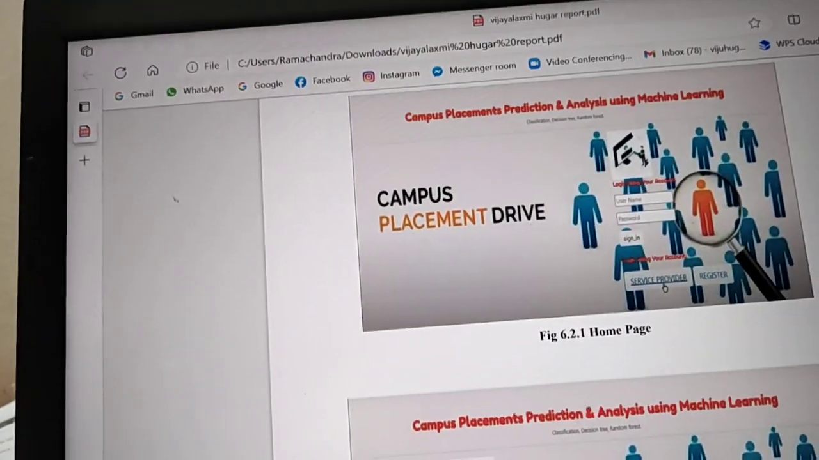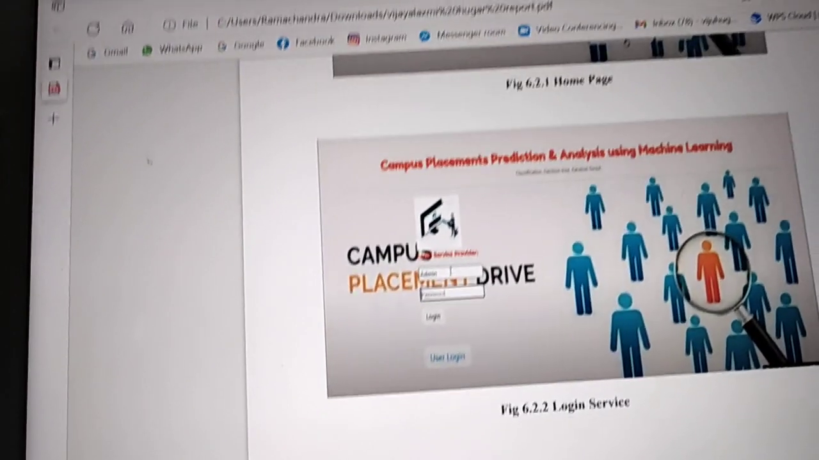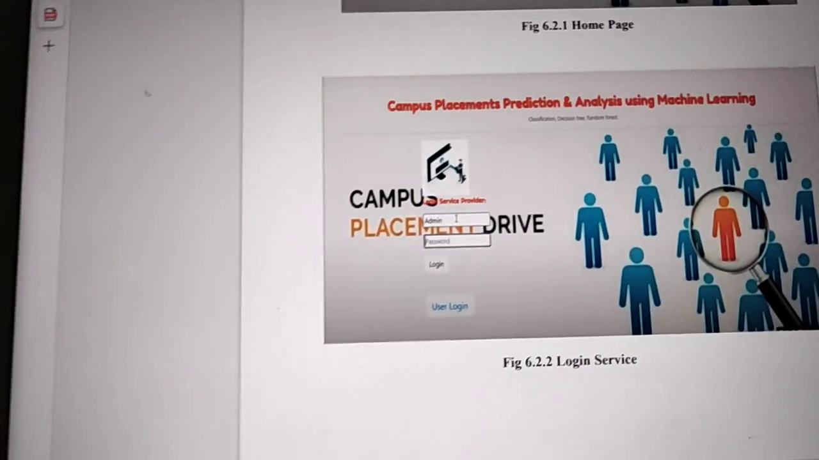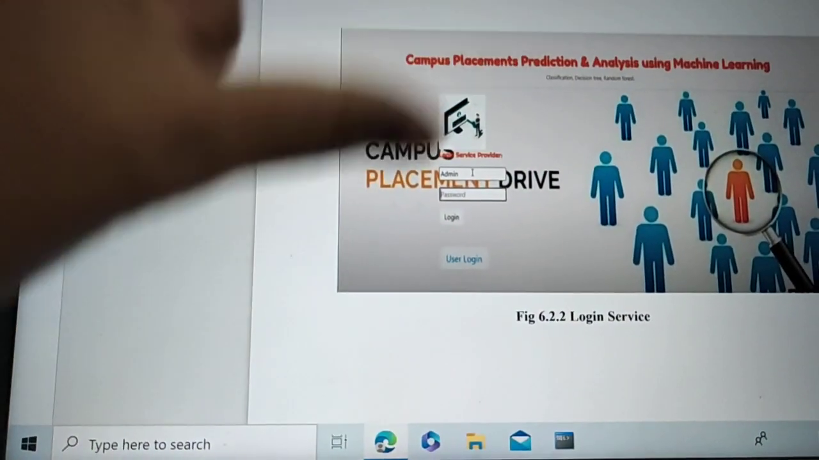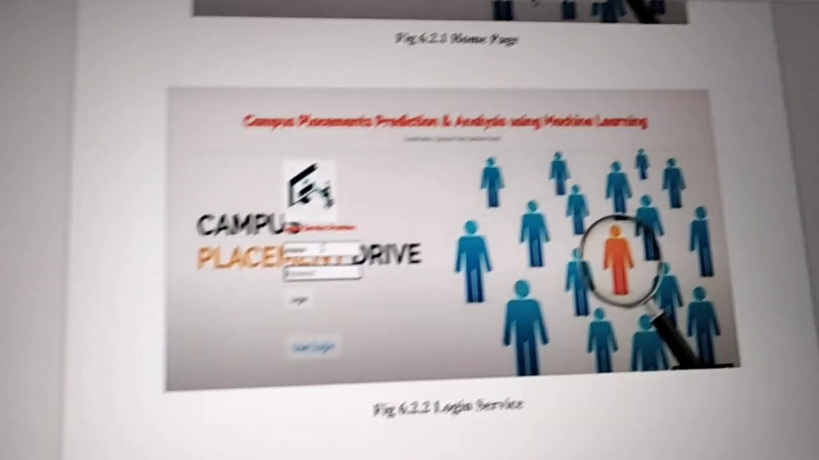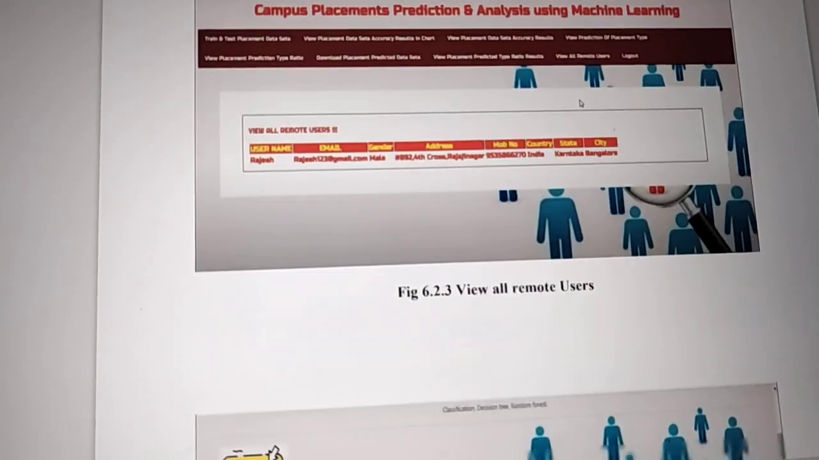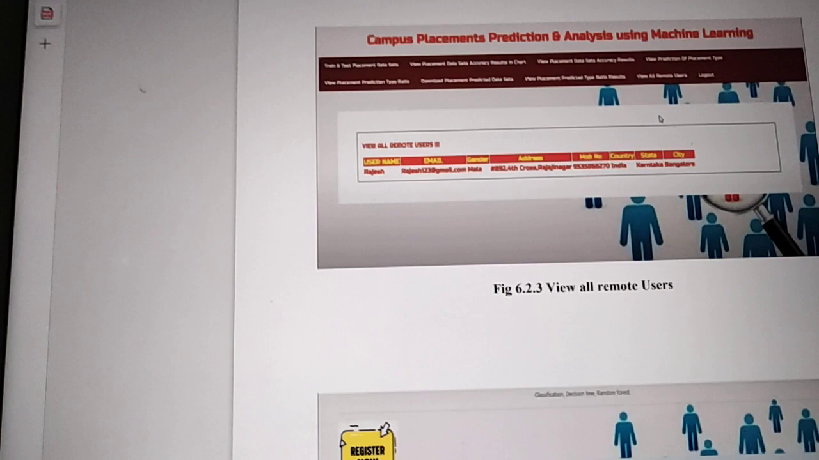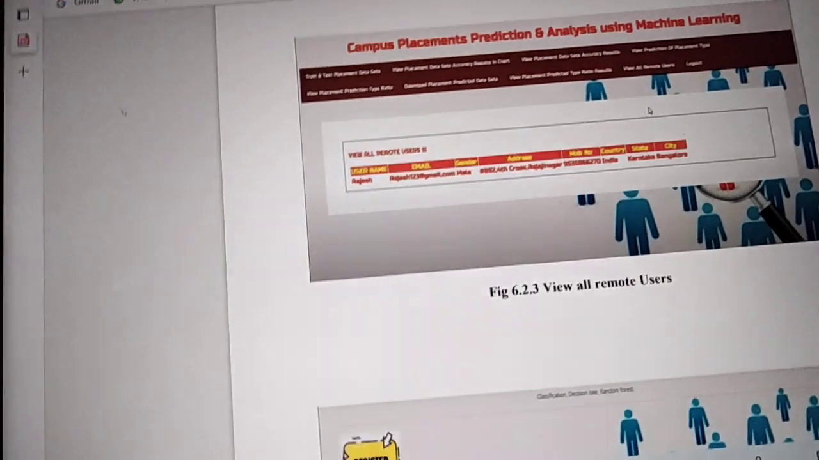And the second screenshot is campus placement prediction analysis using machine learning, with a login for the service provider, admin and password. The service provider can directly open the login page. The user name is admin and the password is also admin. And view all remote users: once you register, the user name and password, and your profile, they can be shown in view all remote users.